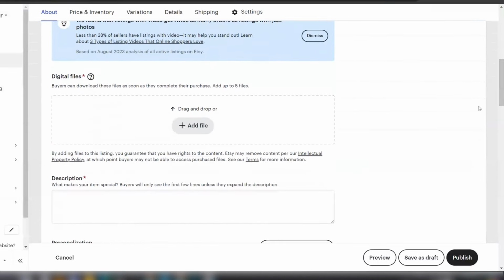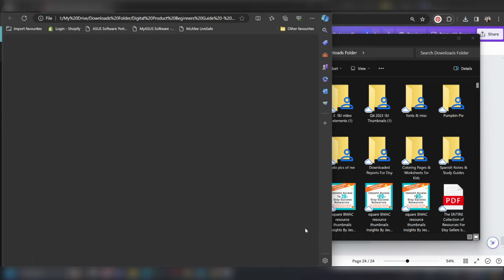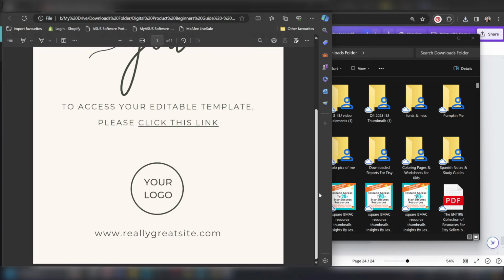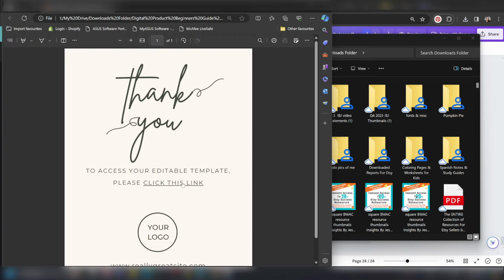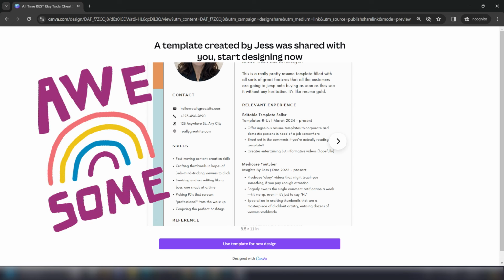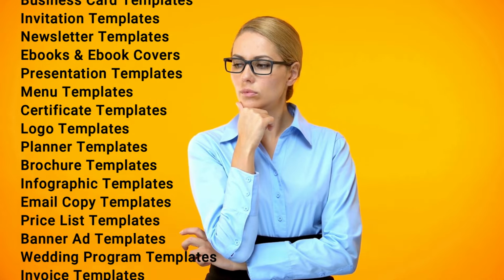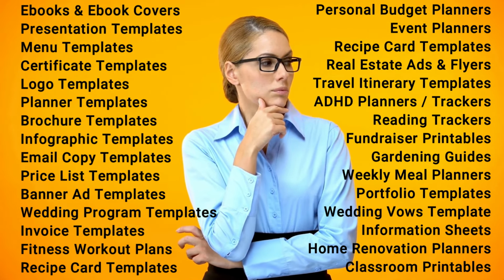But essentially, once your customer makes a purchase and downloads this file, they're going to open that up on their computer and it will look like this. They click the link and it takes them right to that template that you already made for them to edit however they want to edit it. That's it. It's a super easy process. In fact, the hardest part is deciding what kind of templates you want to create and then making them. But then again, that's the funnest part too.